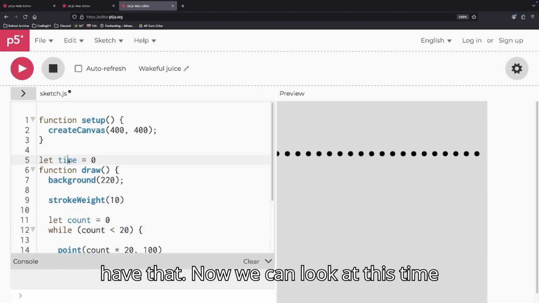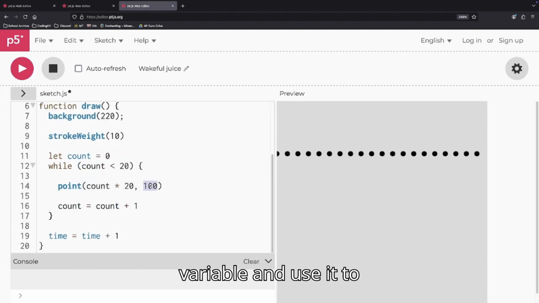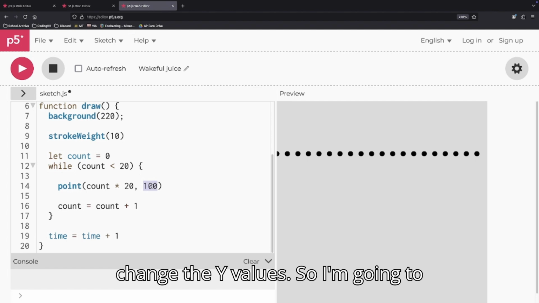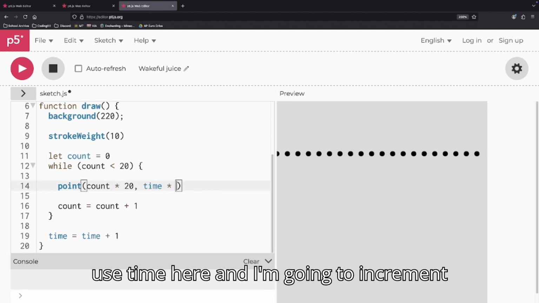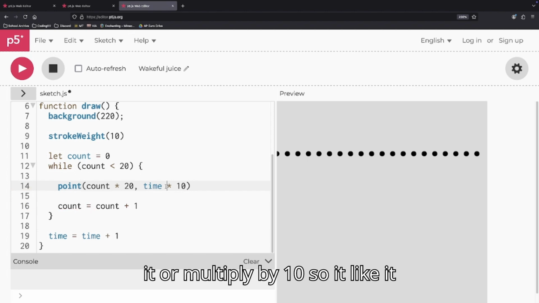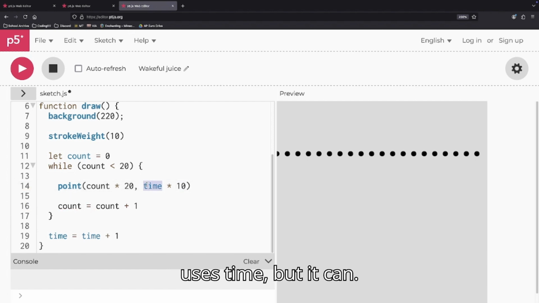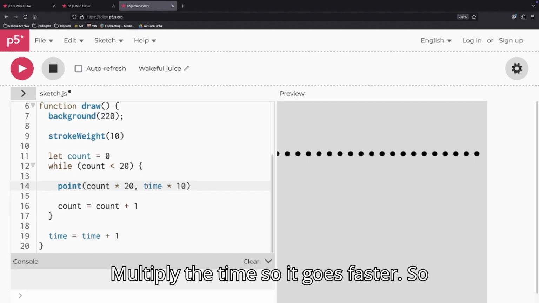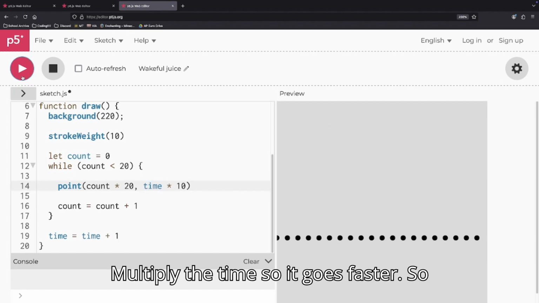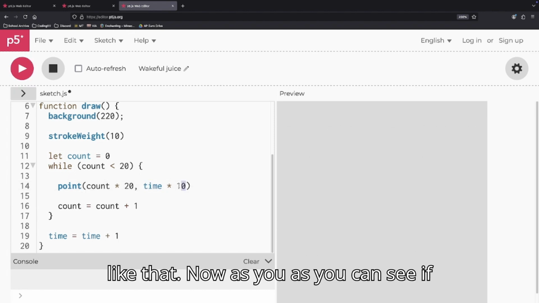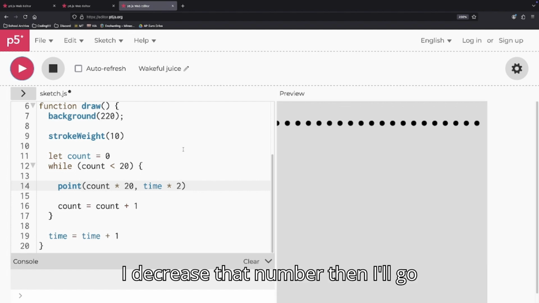Now we can look at this time variable and use it to change the y values. So I'm gonna use time here and multiply it by 10, so it uses time, but it can multiply the time so it goes faster. So like that. Now, as you can see, if I decrease that number, then it'll go slower.